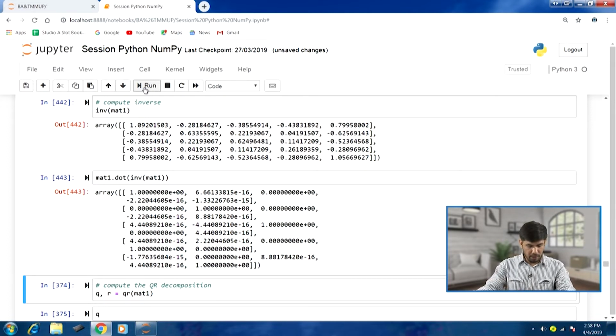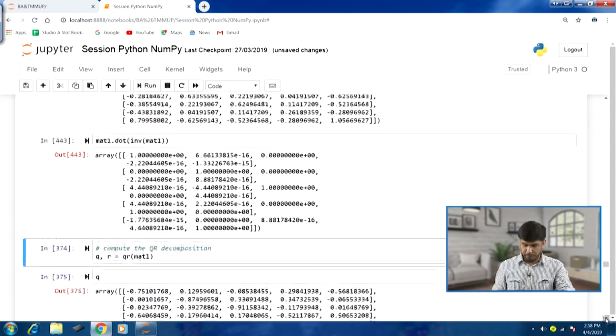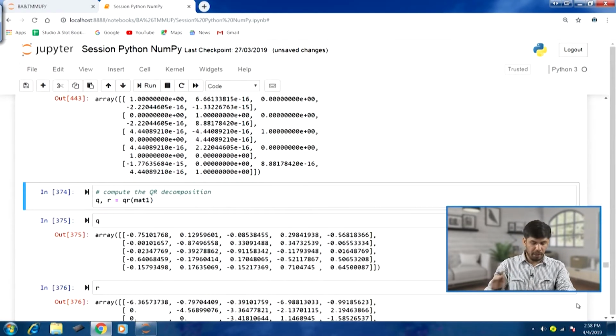Now similarly, another function that we had imported, qr, we can use to perform the QR decomposition, which is another linear algebraic operation. For that we have this function qr, and we can pass this matrix mat1 here, and in this case we can also separate the q and r components.